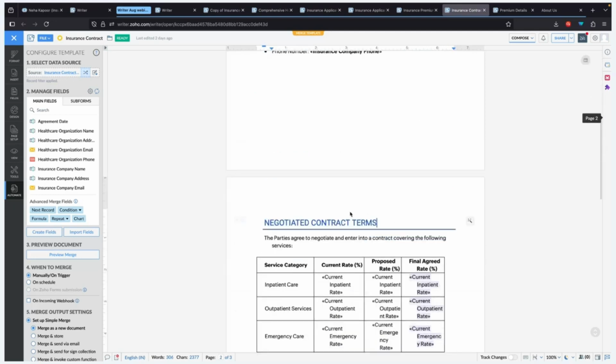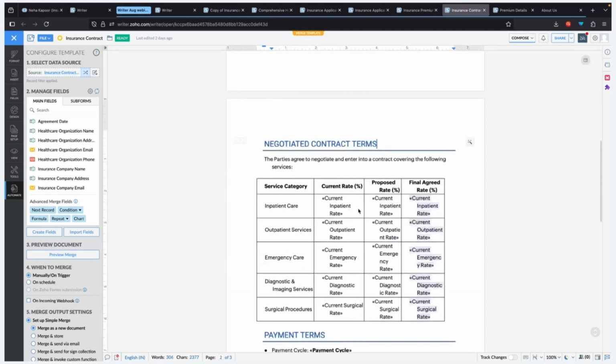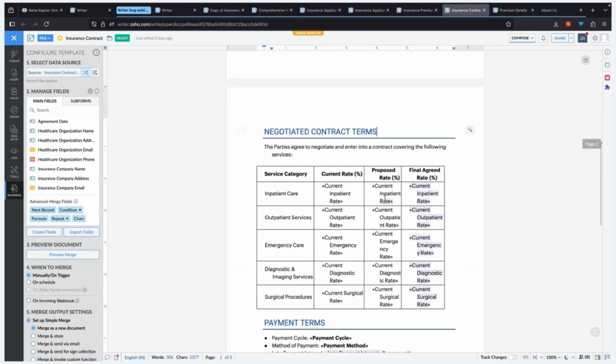So now let's get into the exciting part, which is the fillable fields. In this scenario, I've added the current rate and the proposed rate, which is actually available in my data source. So now I want this to be negotiated according to the particular company. And once they finalize, I want the final agreement rate to be available in this section.